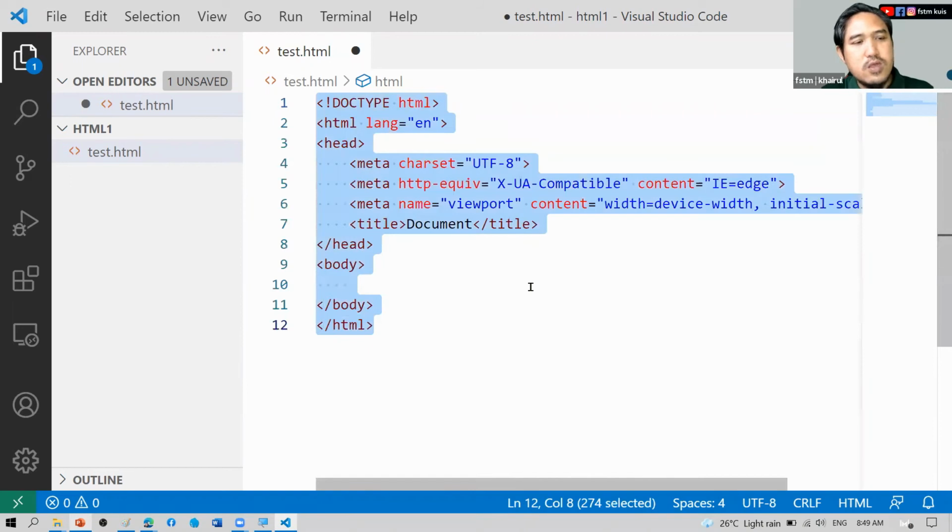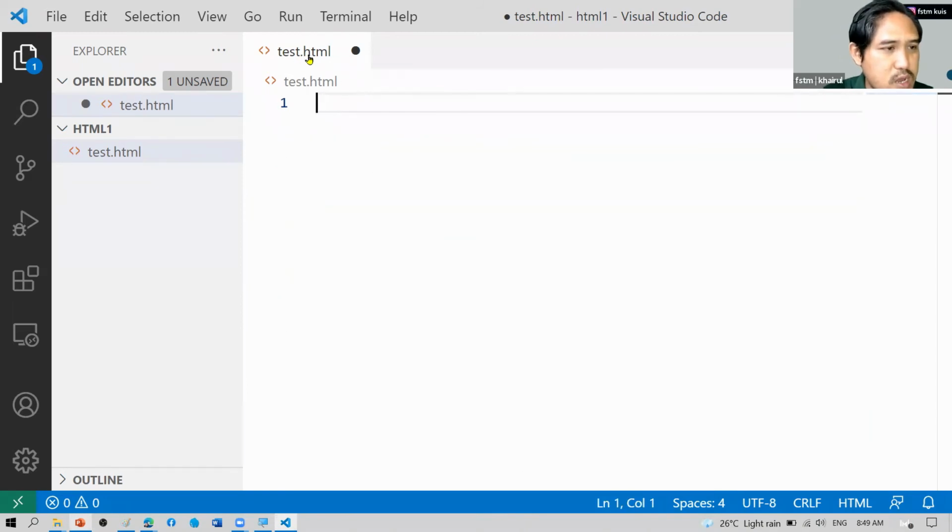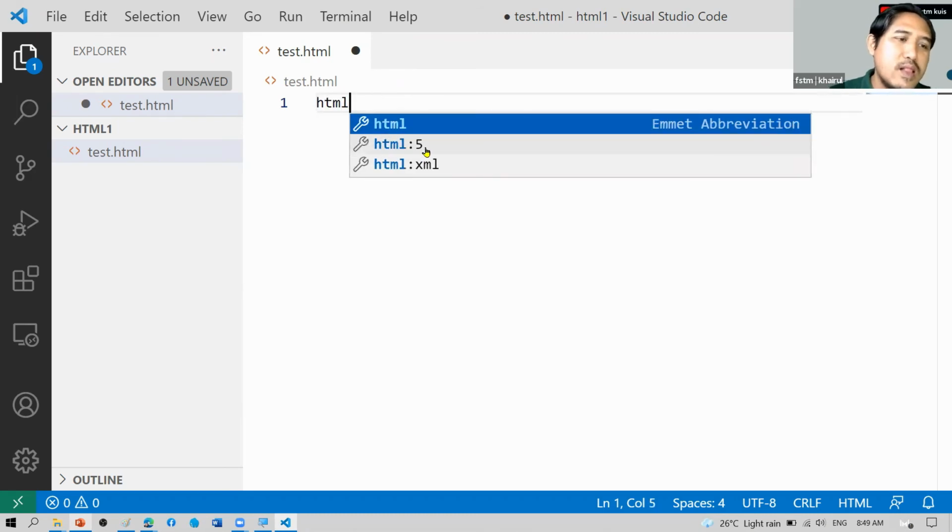Make sure your file name is saved as .html. Save this file first. If you see untitled, then it won't work. It will not work when your file is untitled. So make sure to save this as an .html file and type in HTML. Then you choose HTML5 in the Emmet abbreviation.